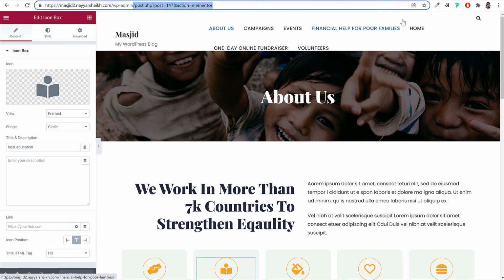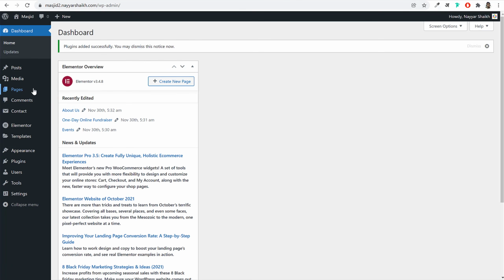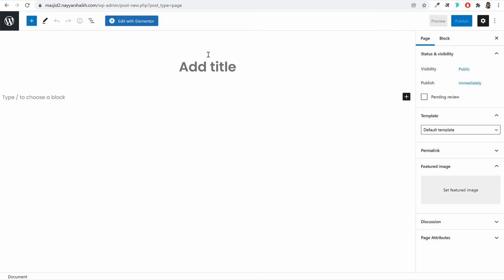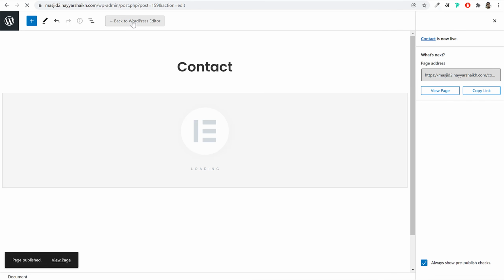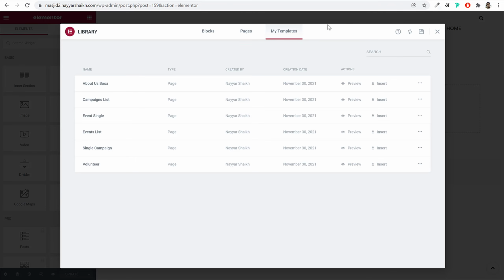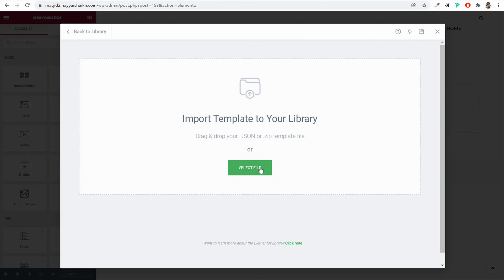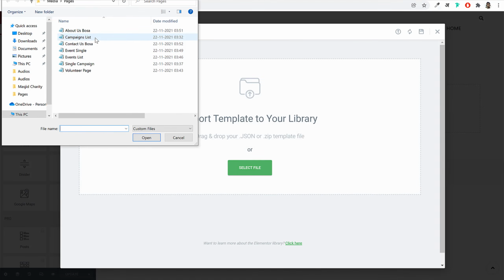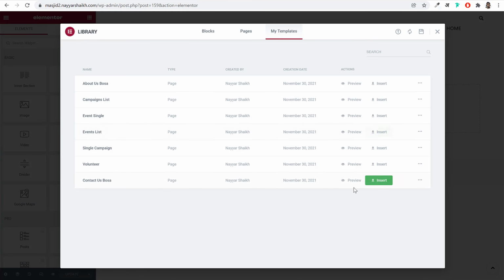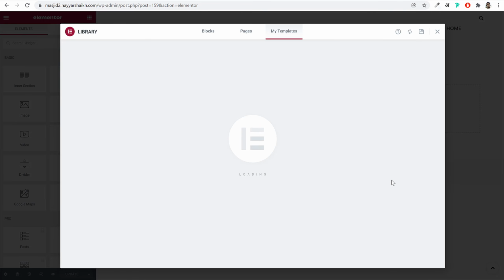And finally, let's create our contact page. Click on pages, add new. Let's give it a title of contact. Okay, or contact us if you want. Edit with Elementor. And similarly, click on add template, go to my templates and import this contact page template as well. Okay, contact us template. Now insert this one as well.